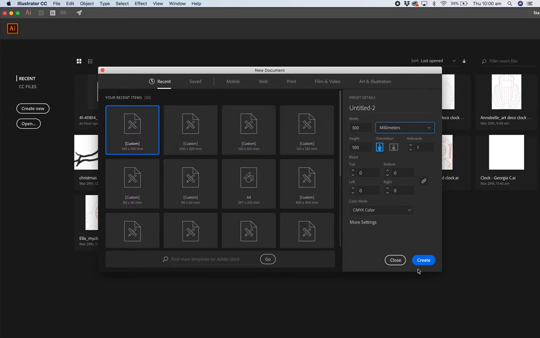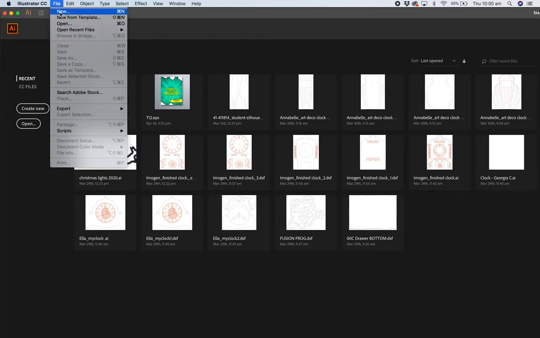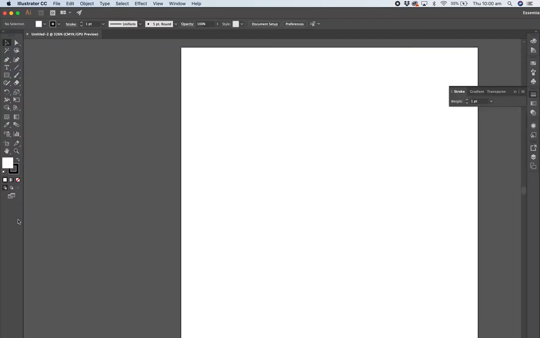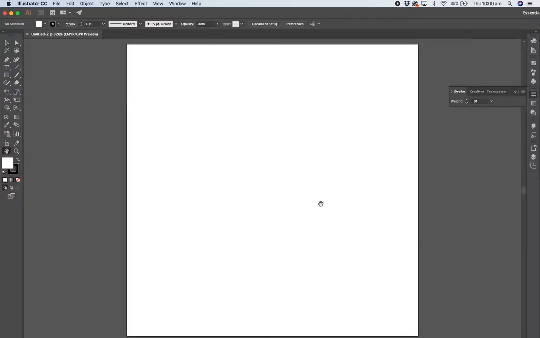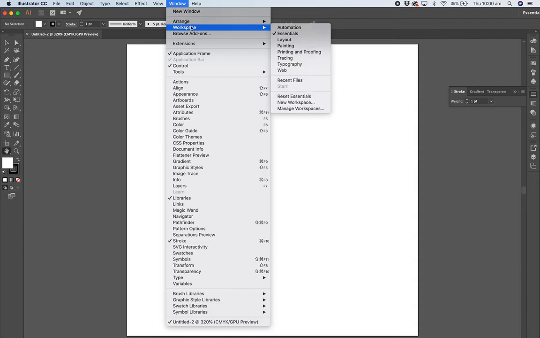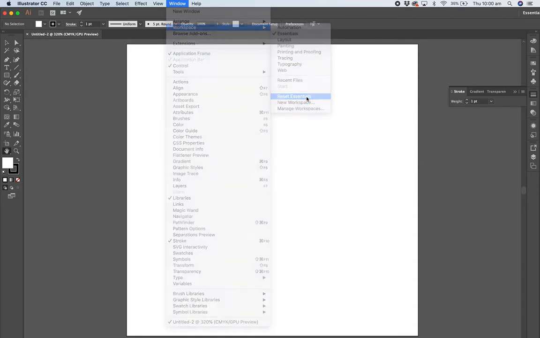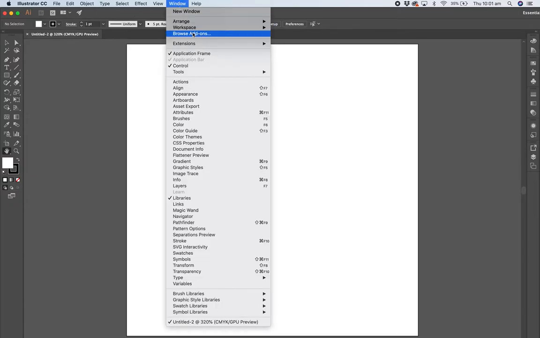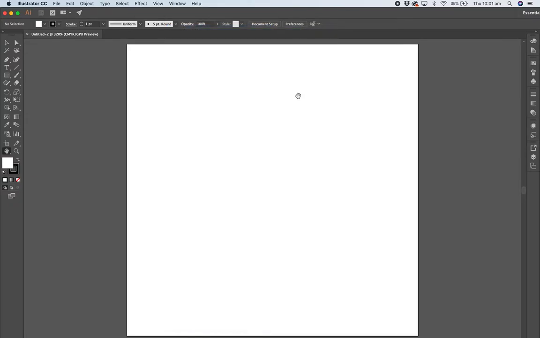All right, anyway, so I'll do that again real quick. File, New. Here's my units of measure. Width and height both set to 100, then click create. If your Illustrator setup looks a little odd, you can click Windows, Workspace, and then click Reset Essentials, and it goes back and sets everything to default layout. So you might have some weird funky layout with your tools in different places. Windows, Workspace, Reset Essentials. I think that's a good tip in general.